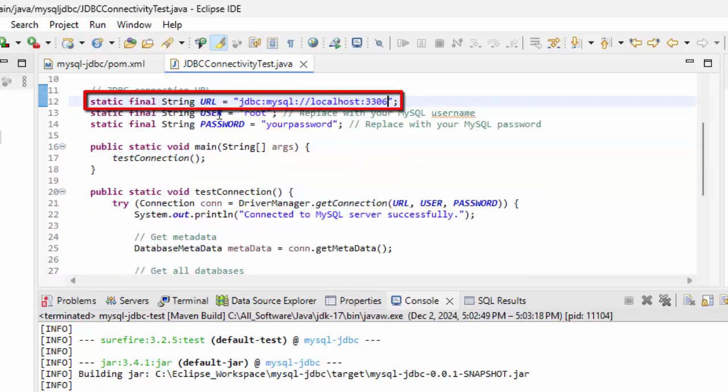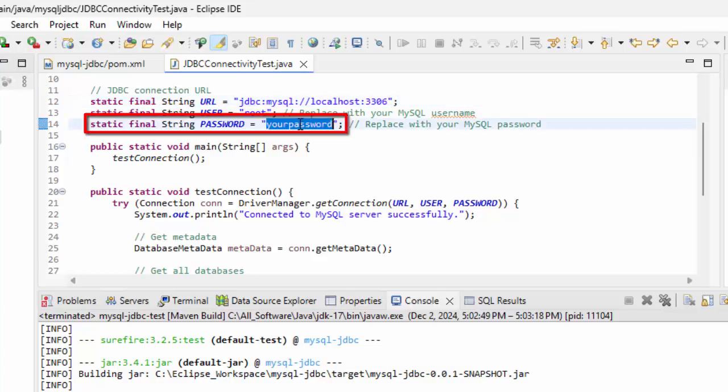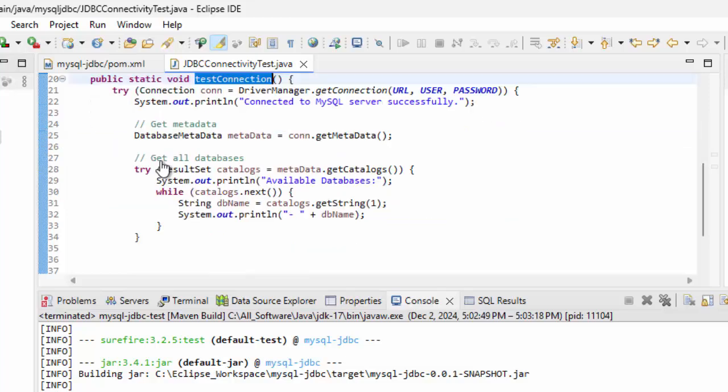So first, this is the URL to connect to MySQL. This URL is not associated to any specific schema. Then I have the user, and then I'm going to have my password over here. In my local instance, I have set the root password as password. And within main, I have only this method invocation, test connection.